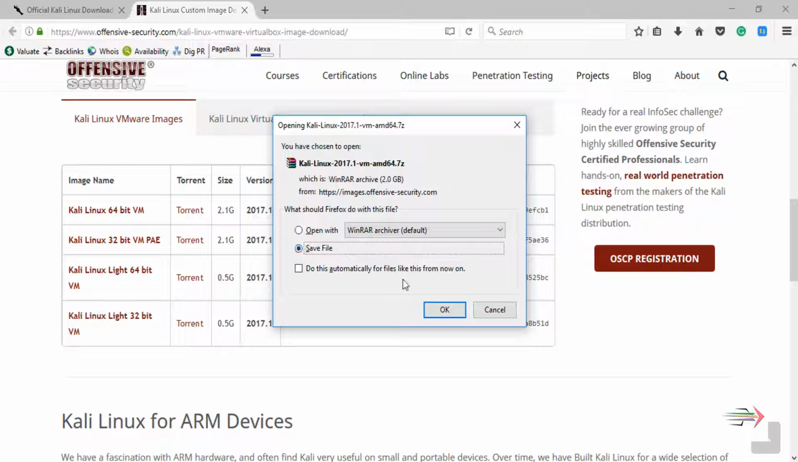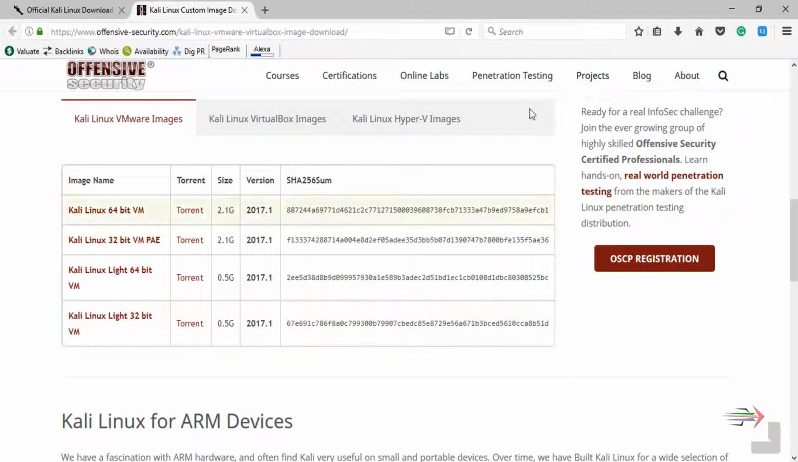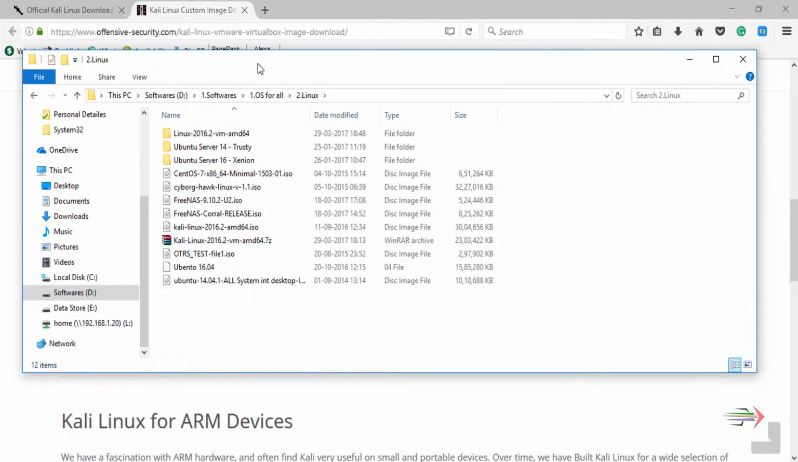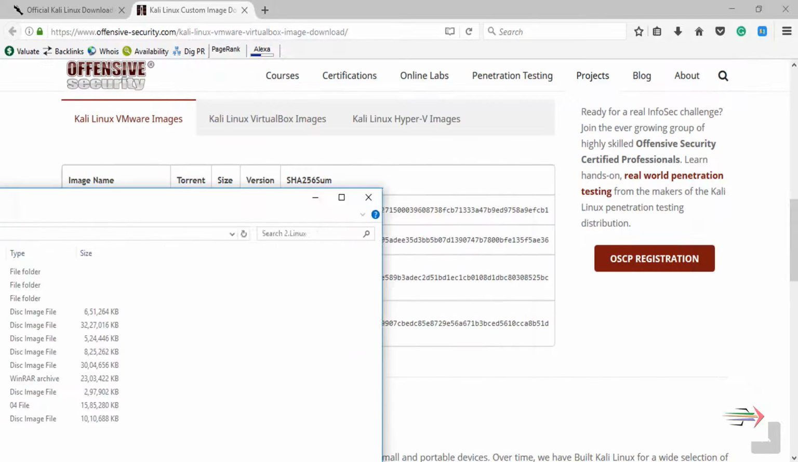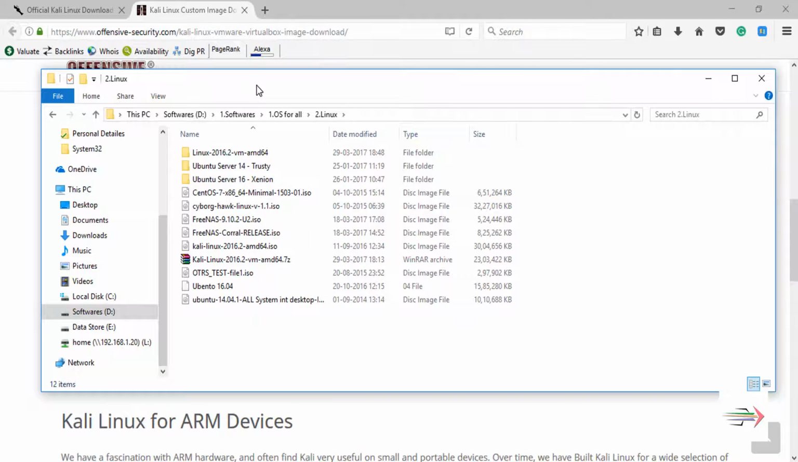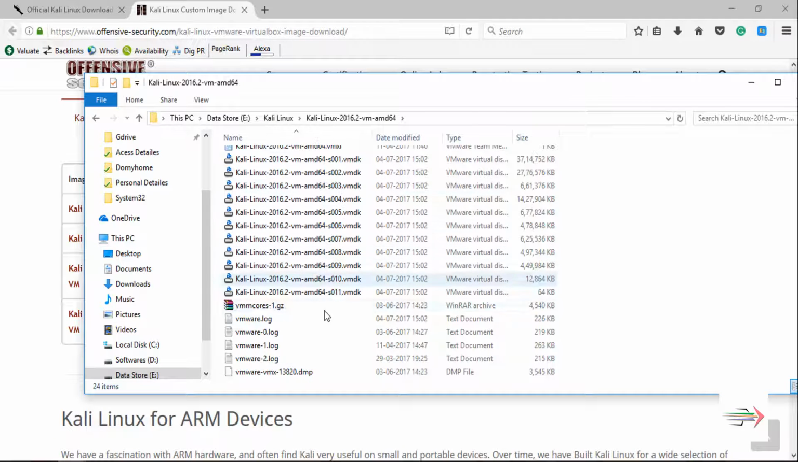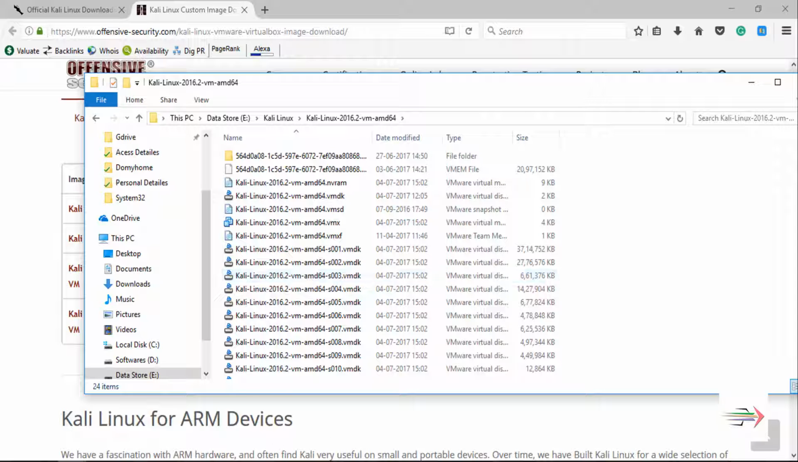I already downloaded this VMware file. It is almost 2 GB. I have provided that link in the description below too. You can download that. I'll just cancel this now. I already have this file, and I have already extracted it too. It is a zip file, almost 2 GB. Yeah, this is the extracted folder which you will have.